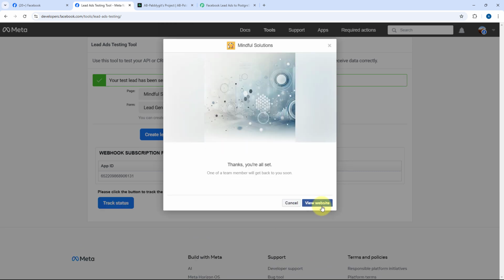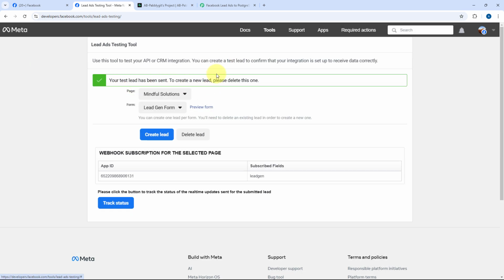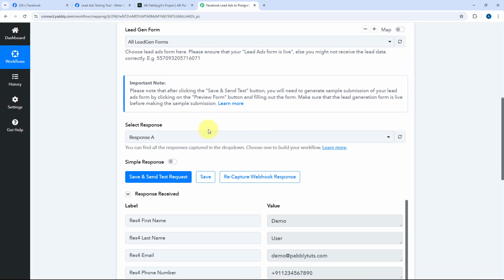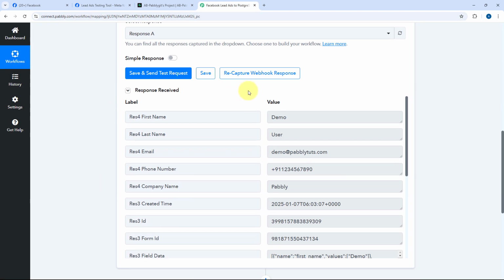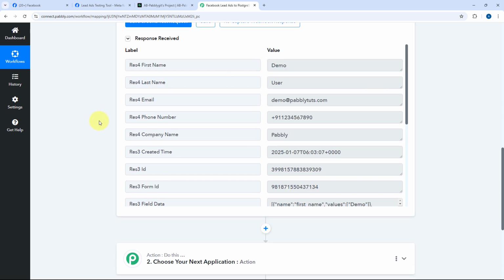And as we click on submit, here you can see just now using this lead ad testing tool, we have generated a test lead. And as we receive a new lead, we will see in our Pabbly Connect workflow in this trigger step, we have received the response. And in this response, you will get the details of the same lead which we have generated just now. You can see the same name, same email address, same mobile number, and the same company name as well. This means step 1 of setting up this automation is completed, where we have successfully received the details of a new lead from Facebook lead ads in our Pabbly Connect workflow.